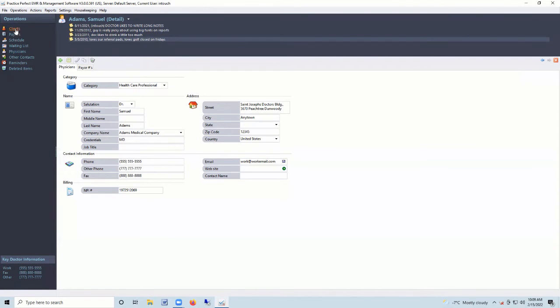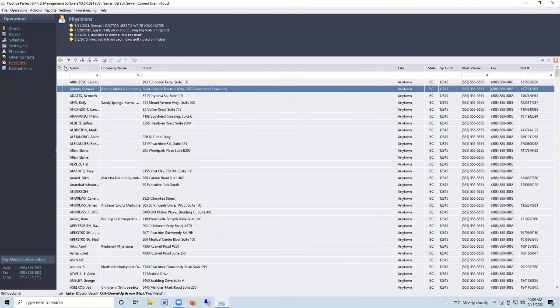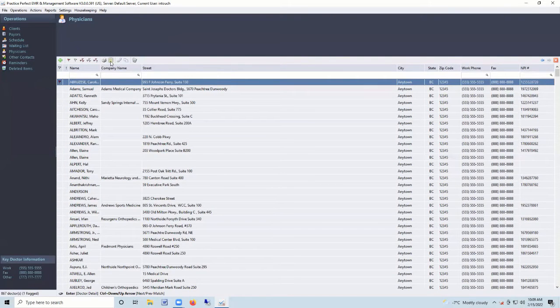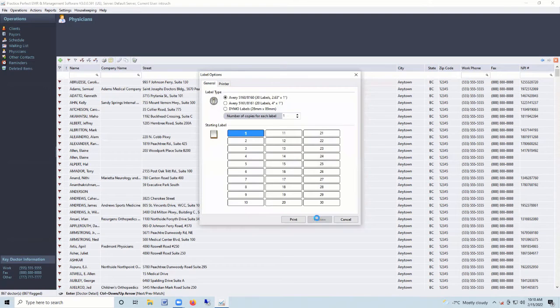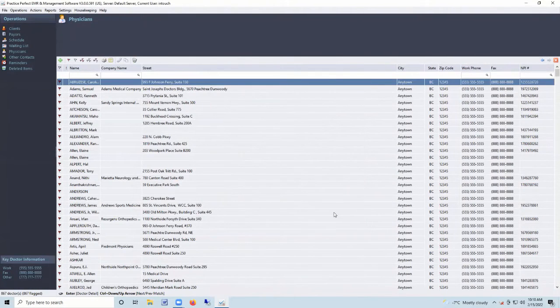And by the way, on all the contacts, on clients, on payers, on physicians, we have full mailing label ability as well. If you want to do mailing labels or export lists to Excel, that sort of thing, that is all with a number of different formats. That's all readily available for you to do, and it's standardized. It's the same icon on all the contacts.